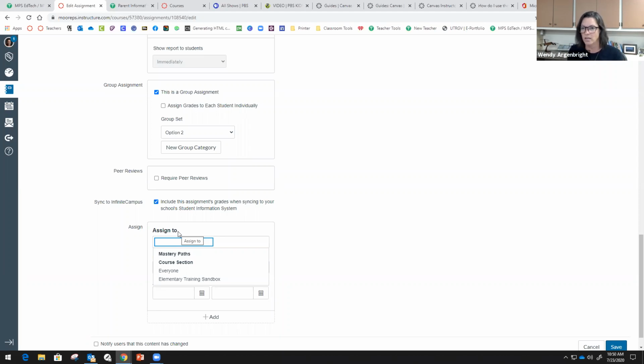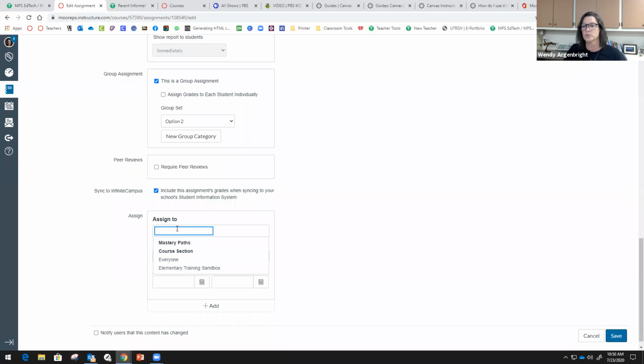By the same token, if you have 3 courses, let's say you teach 5th grade math, you can assign it to all 3 courses, or you can assign it just to one or another. Or you can assign this to individual students. So if you only have one student absent, you can simply type that student's name and it will only assign it to that one student. Okay, now this is set to default to always turn on.